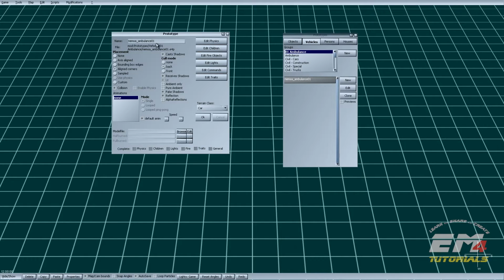And up here I can change the name that appears in the editor. This has no effect on how it appears in game, but just the name that appears in the editor. I'm going to call that NEMSA ambulance, if I can spell today, number 1. Okay. And now I don't have the model file added yet.